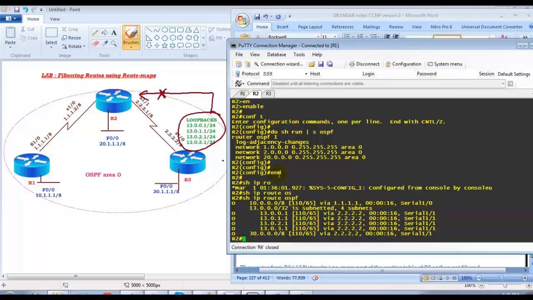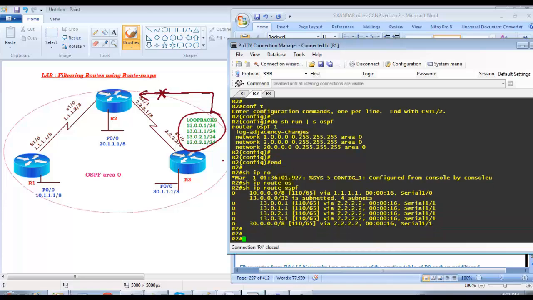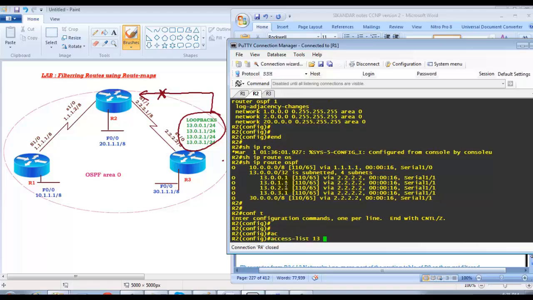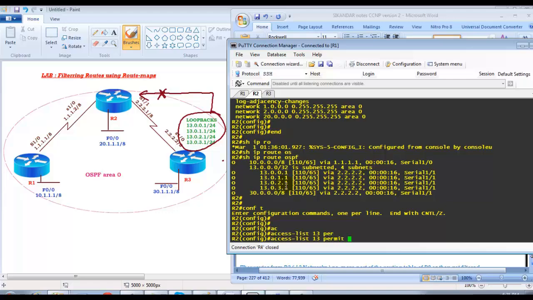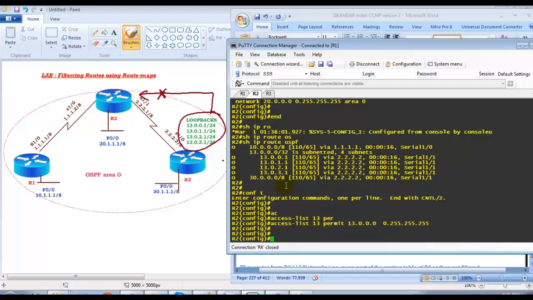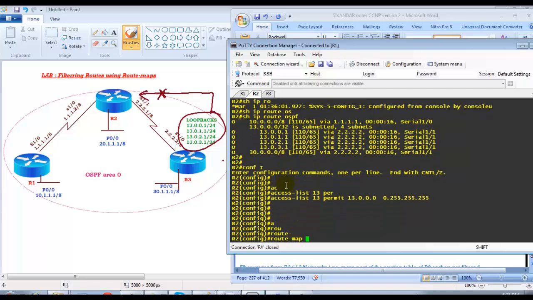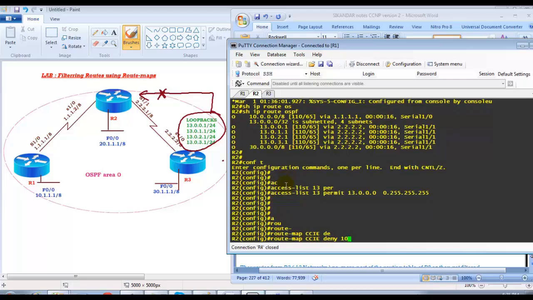So let me just start the configuration here. I'm getting into my router, and on router 2 I'm going to configure an access list which is going to define the network. I'm going to use ACL number 13 itself, and then I'm going to say permit all the networks which start with 13, and then 0.255.255.255, which means anything starting with 13. And then I'm going to say route map CCIE, or CCNP, any name you can use, and then deny 10 here.